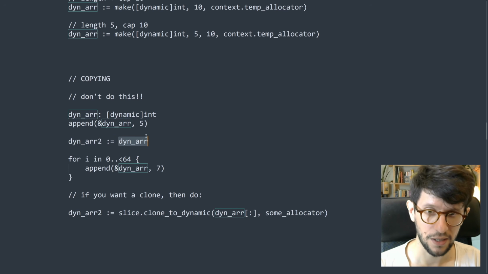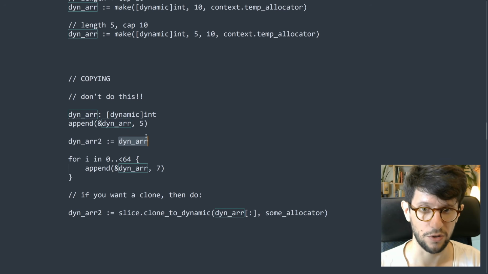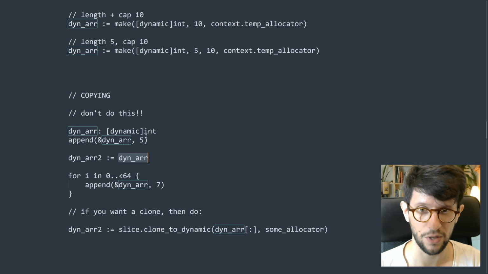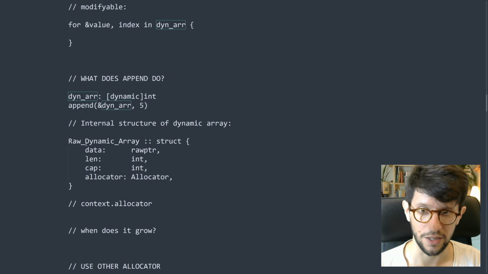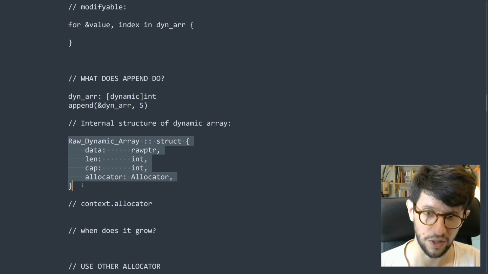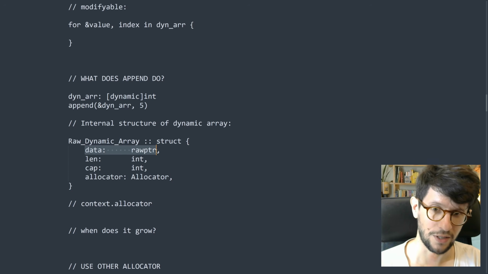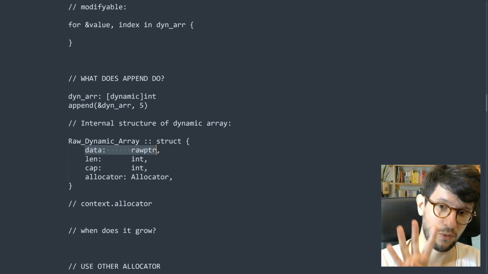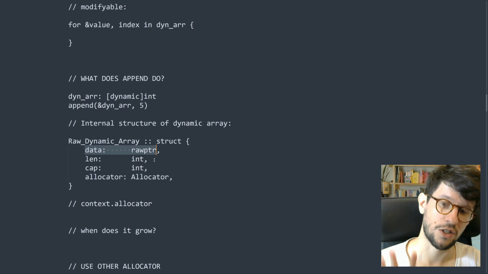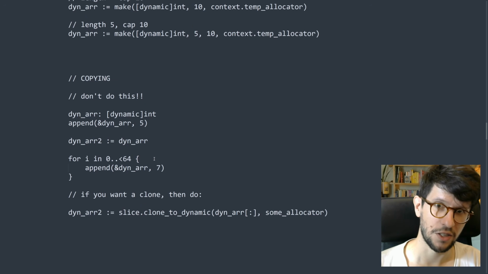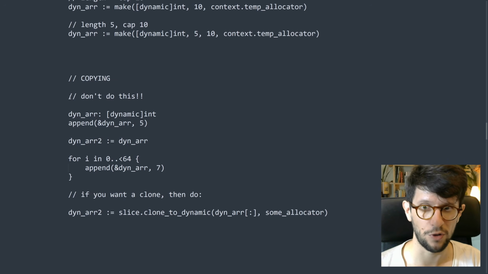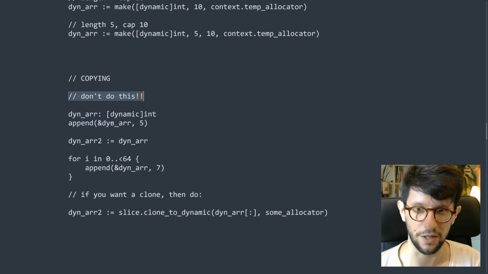Then you can go back and look at the raw dynamic array struct up here. What it does is it sort of copies this whole thing, and you can see here that it copies the length and the capacity and the allocator, but this is just a pointer. So that just points to some other memory. So these two dynamic arrays are actually still sharing the same data pointer, and when they are still sharing the same data pointer, then things can go wrong. That's why it says don't do this here.